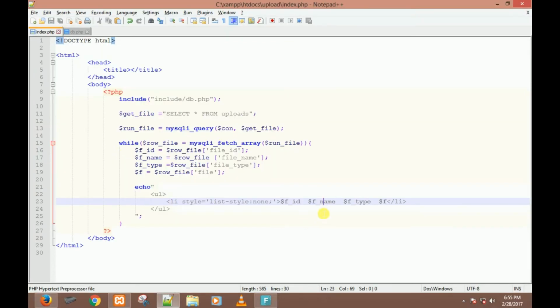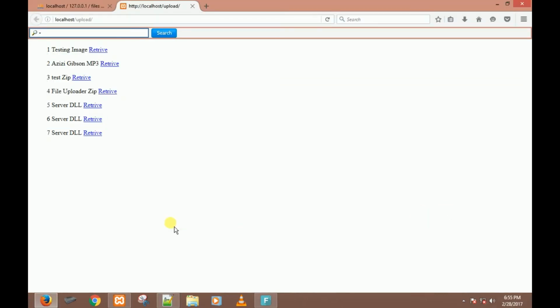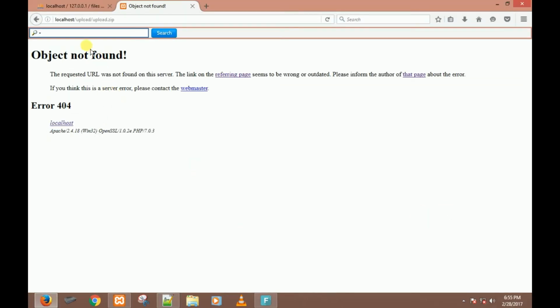So what we're going to do now is create a download button. We have to close it here. Let's call our download button retrieve. When it's like this, it won't do anything. It's not going to work. File not found.